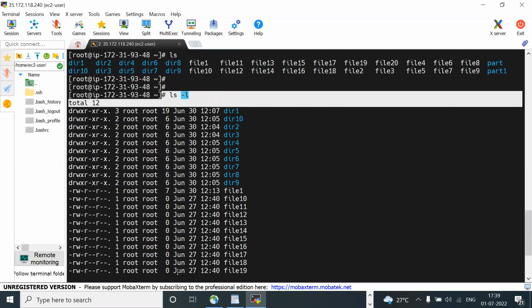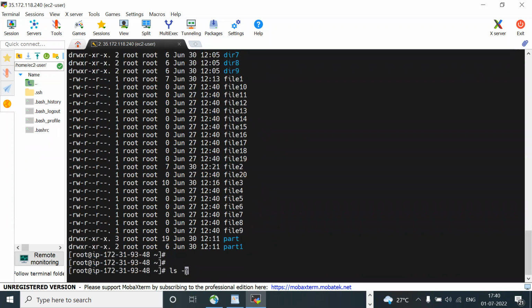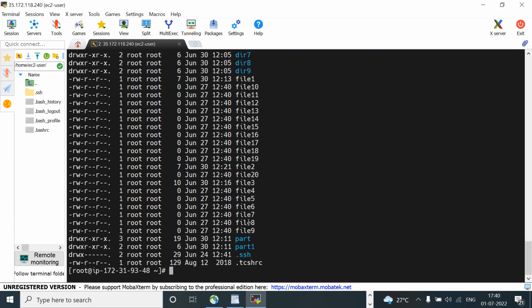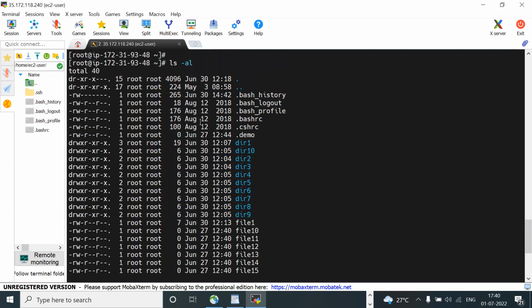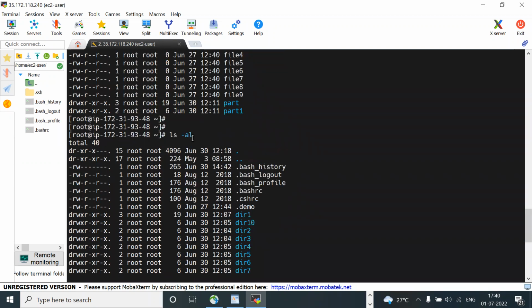And there are commands like ls space -al, which will list everything. There are normal files, hidden files and folders, so everything it's going to list in order. ls -l, ls -al, that is list all.